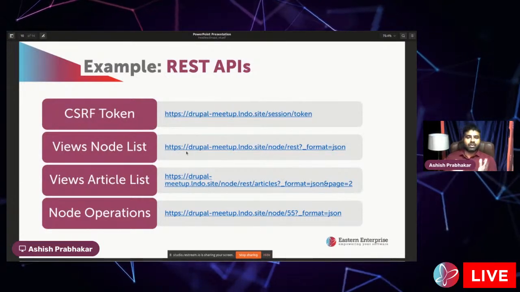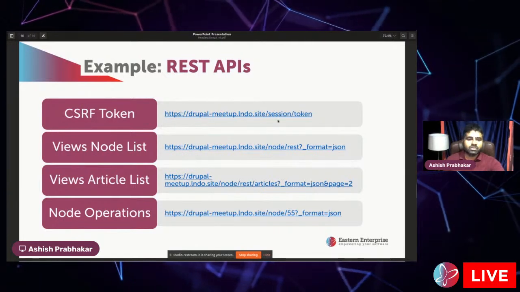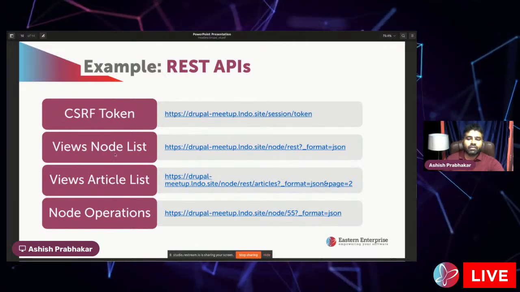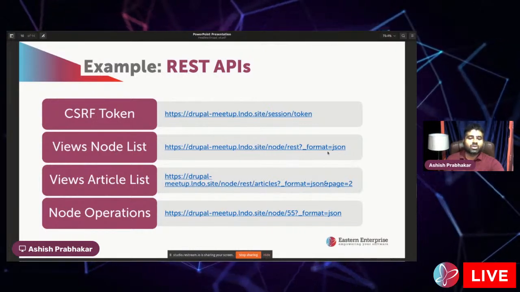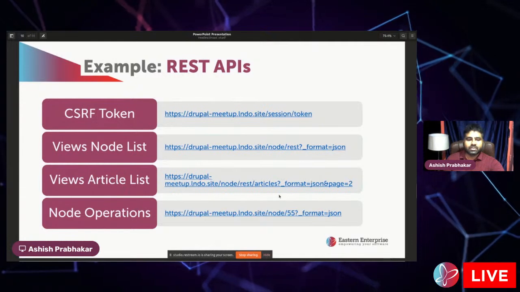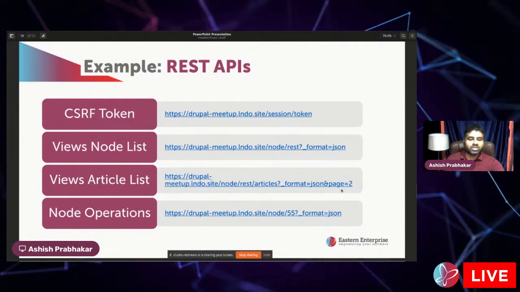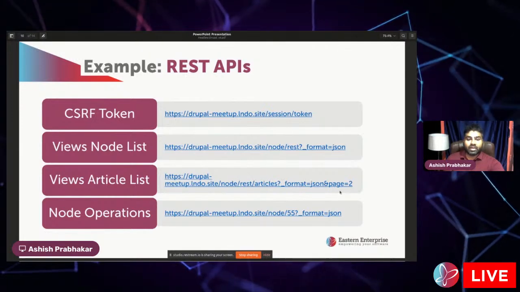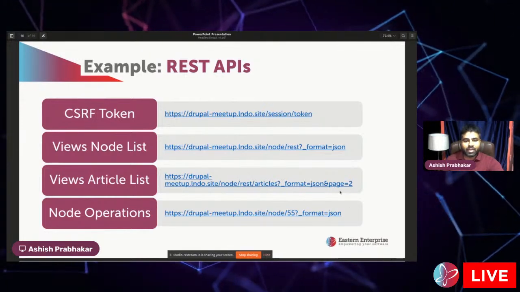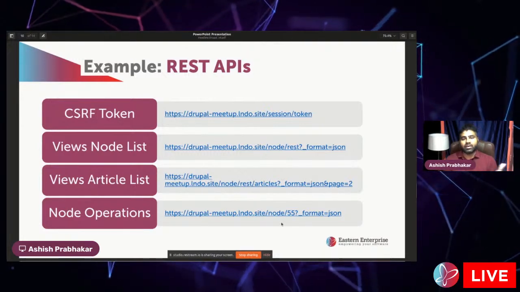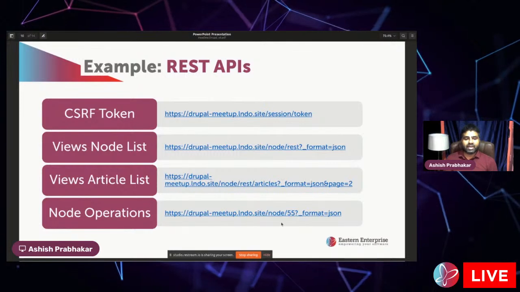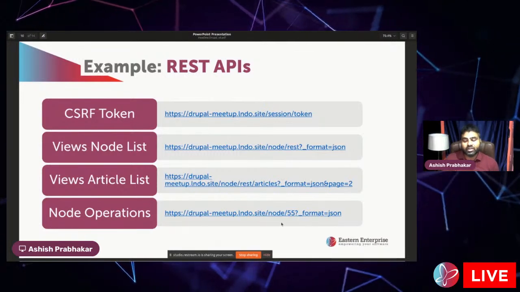To summarize, here are the REST APIs which I'm using. For the CSRF token, /session/token. For the views node list, it is node/rest_format=JSON. The article list is articles JSON page 2. And why page two? We'll see that in another example, which will come back after this slide. And then node operation, node/node ID, and then you can pass the post, patch, or delete method if you want to delete any node.